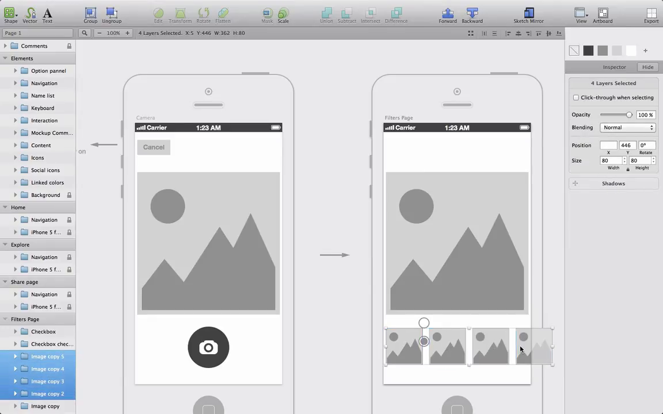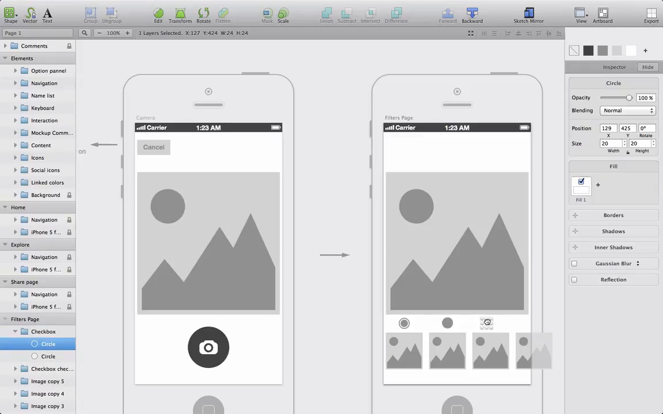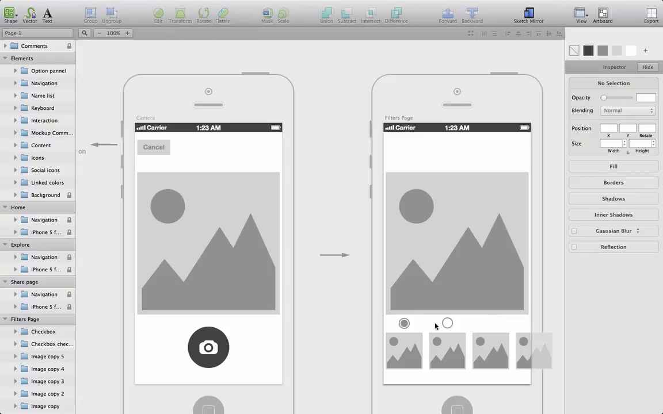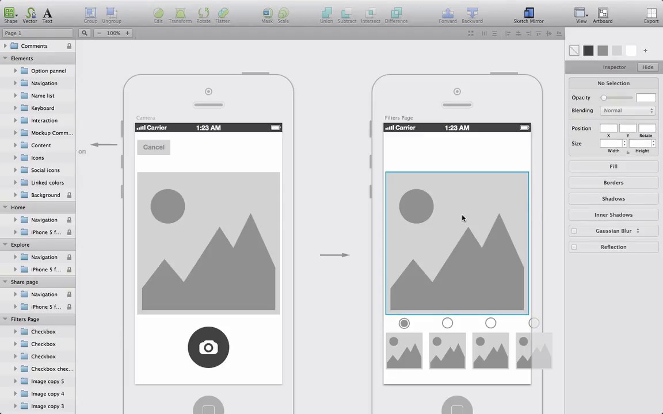Let's put the filters here, and we'll put the checkbox just above the first filter, and one unchecked box on top of 3 other filters. Make sure to select the whole folder, because if you select only one of the circles, like I just did, this won't work. So copy and paste it, and use the arrows on the keyboard to make sure they're in place, like this. Copy and paste it again. Okay, so the big image seems to be a bit too low, so let's put it a bit higher.